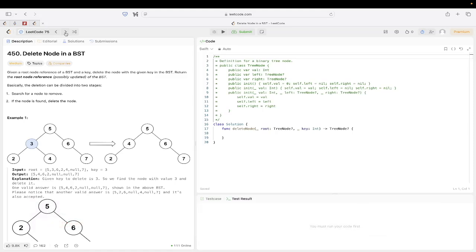Okay, so this is LeetCode problem 450. Delete node in a BST. Given a root node reference of a BST and a key, delete the node with the given key in the BST. Return the root node reference, possibly updated, of the BST. Basically, the deletion can be divided into two stages. Search for a node to remove. If the node is found, delete the node.